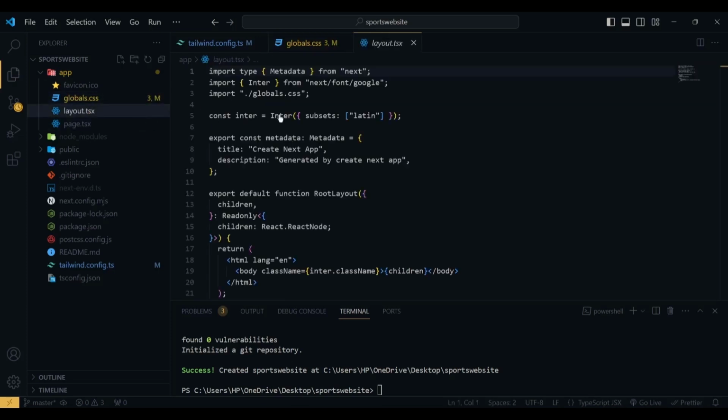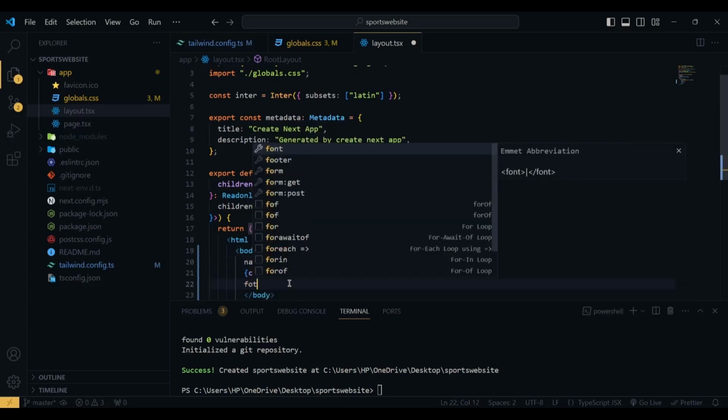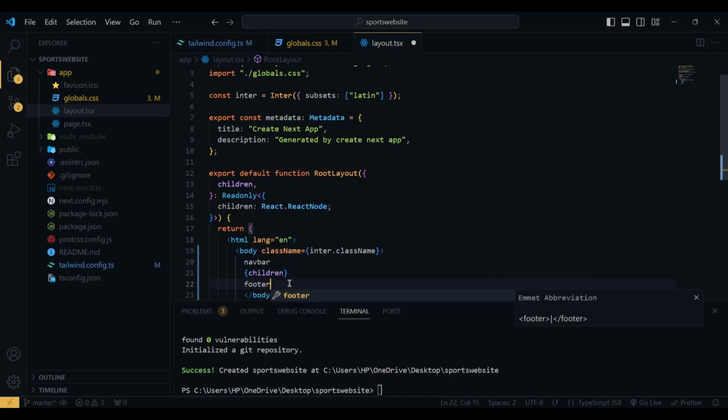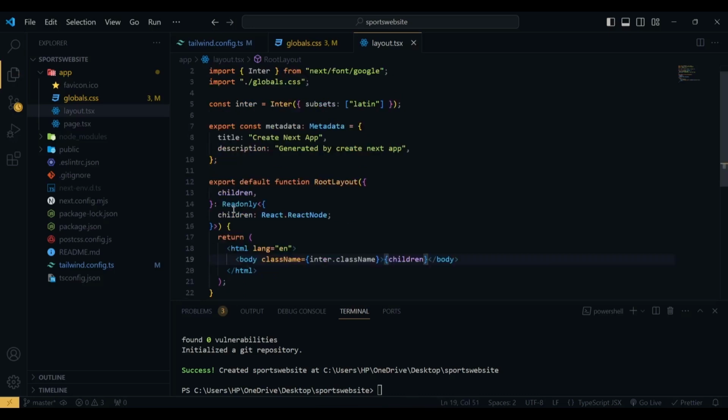And then we have a layout.tsx. This is our overall layout for the project. For example, if you have a navbar here and a footer here, then this navbar and footer will be added to all the pages you created in this project. So this is our wrapper layout for this project. So we are going to work on this file later.